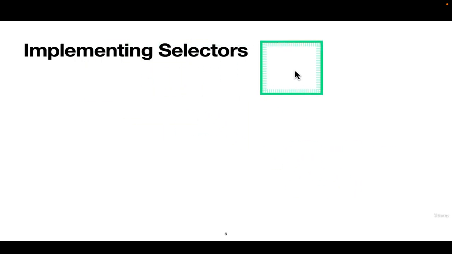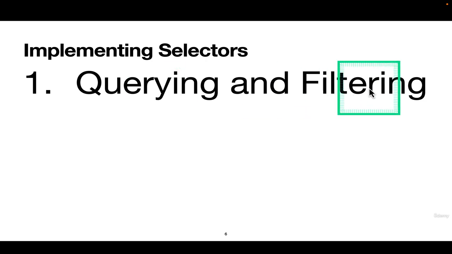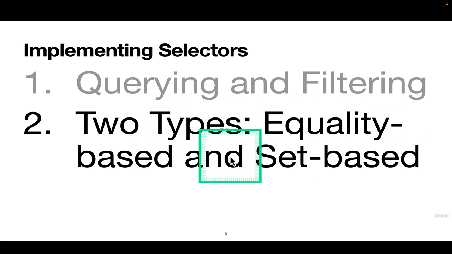So implementing selectors, querying and filtering. Selectors are used to query and filter Kubernetes objects based on their labels. Two types: equality based and set based. One is equality based, which allows for exact match, and the other is set based, which enables matching based on membership in a set. Set based is basically you assign a couple of values and ask, does this value exist in this particular set, and based on that you create the selector.